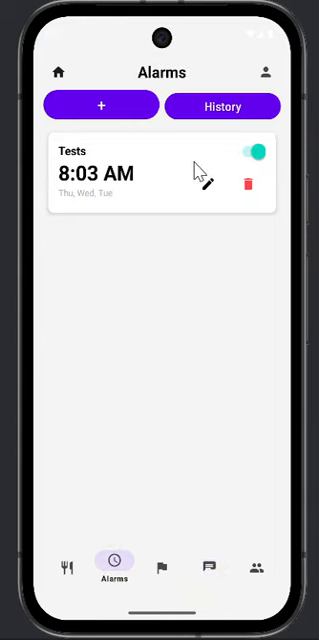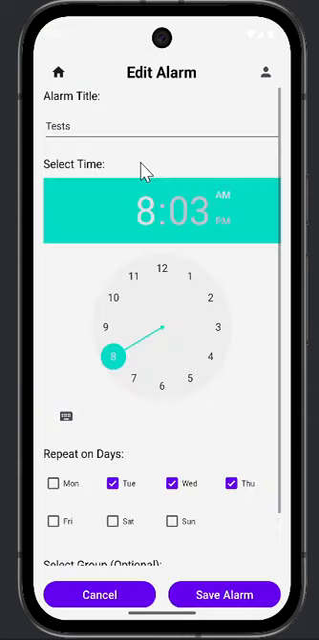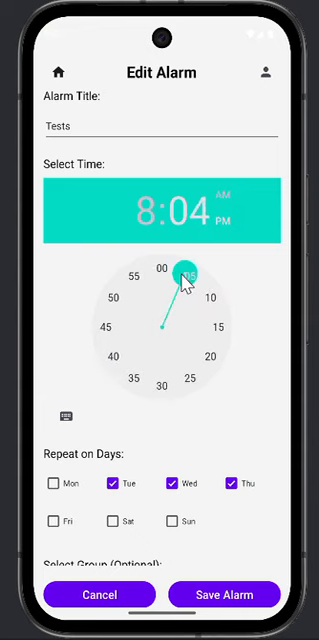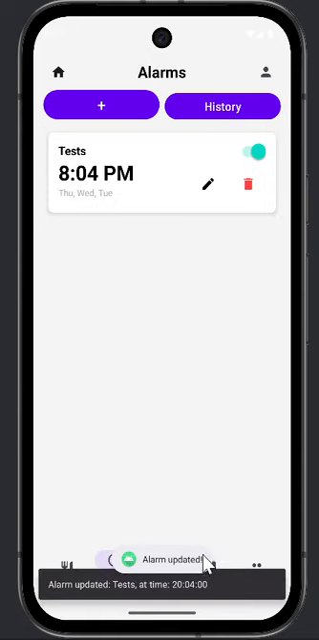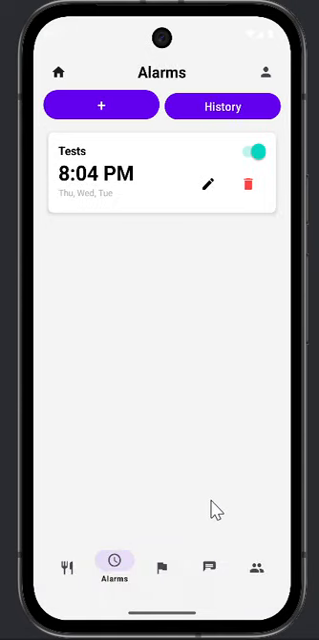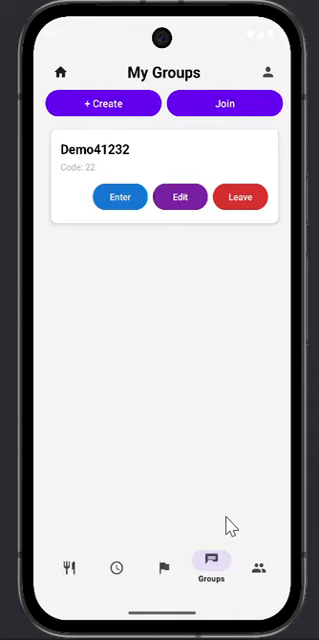Oh, I did a thing. I set it to 8:03 a.m. Oops. It's a common mistake I make. So I'll change it to 8:04. Now we can update that. 8:04 p.m. and now it should go off. So we'll go back to groups.